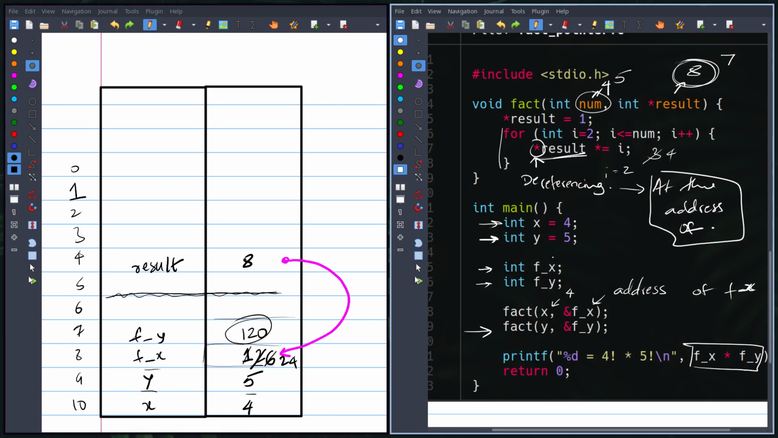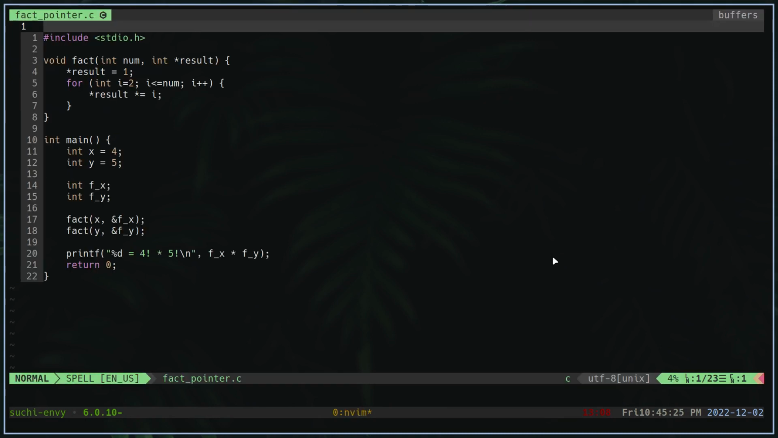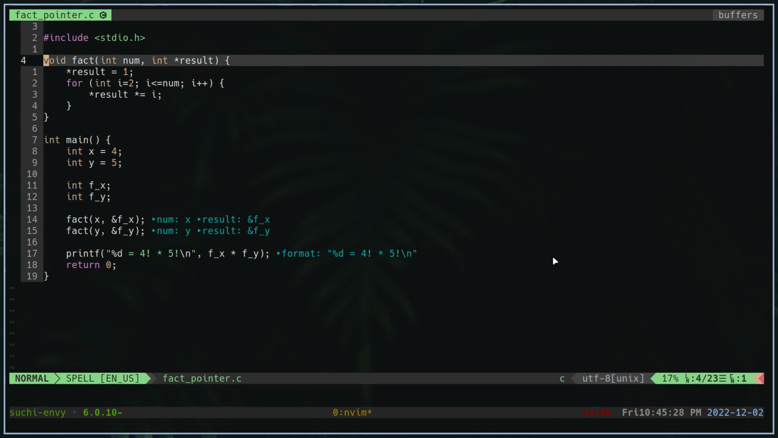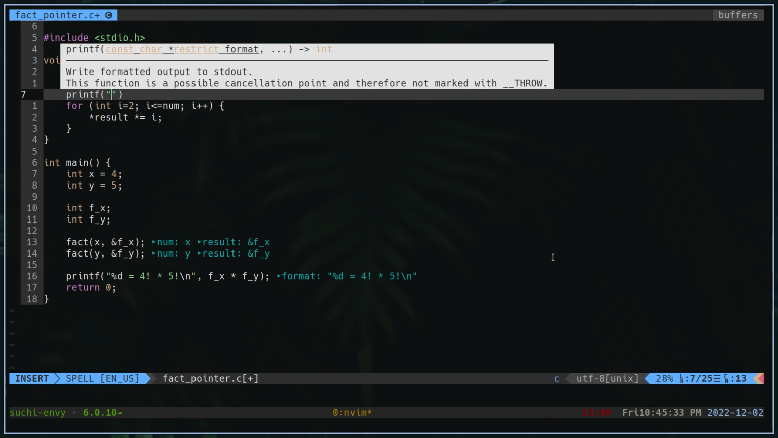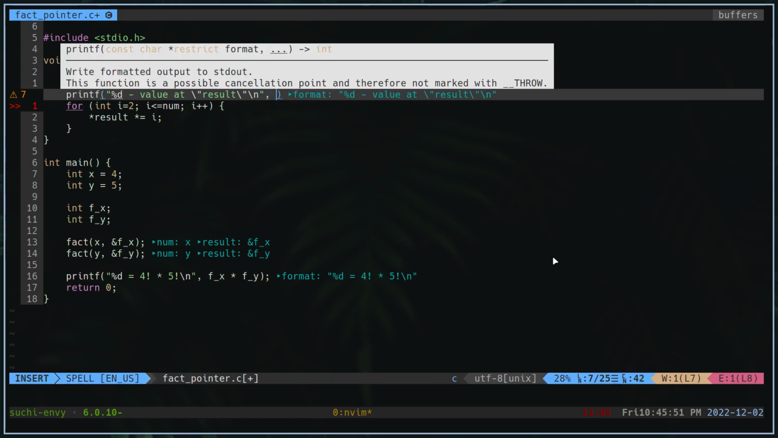Only thing I'd like to add is if you wanted to dereference a pointer to use it. So for example, here we're changing result, right? We're setting result to 1, but we can also print result. So we do printf, value at result, put this in quotes, then backslash n, and then star result.